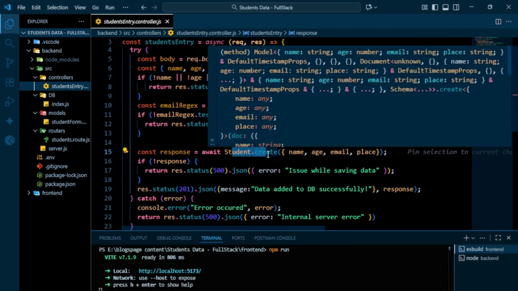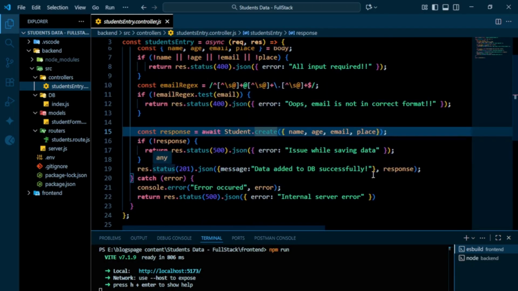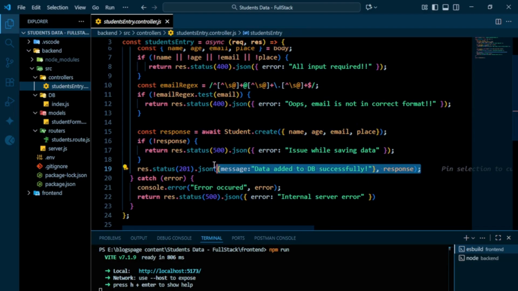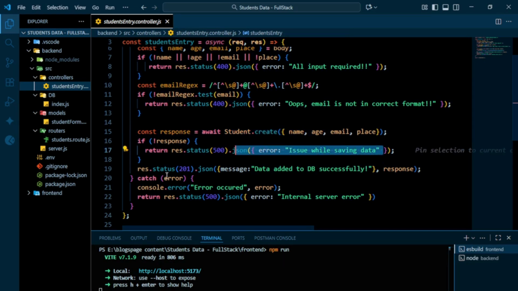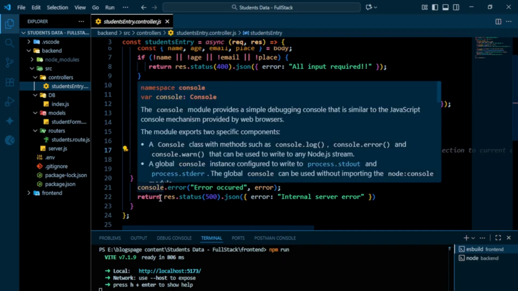Next, we are saving this data into the database. If the database operation is successful, we respond back with the message 'Data added to the DB successfully.' This message was visible on the front end after we hit the submit button. And if the operation fails, the error message is sent to the front end.